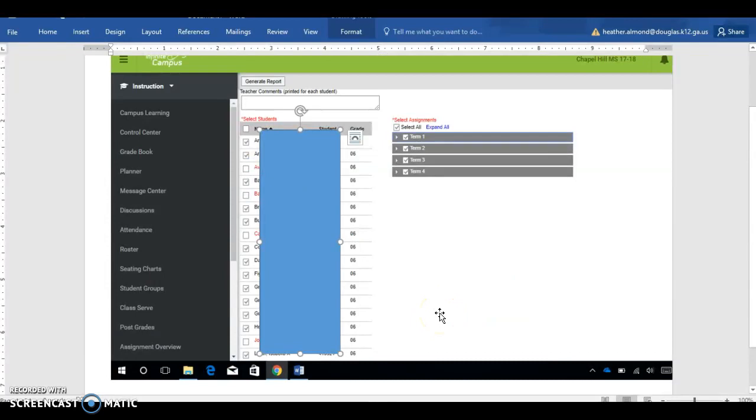Next, you will scroll down till you see this screen. I had to cover student names for privacy. Then you're going to go over and you can select here. You can deselect all the students and just pick 1 student.